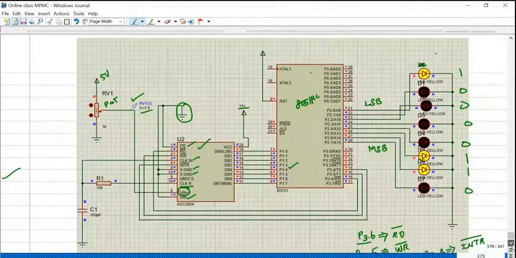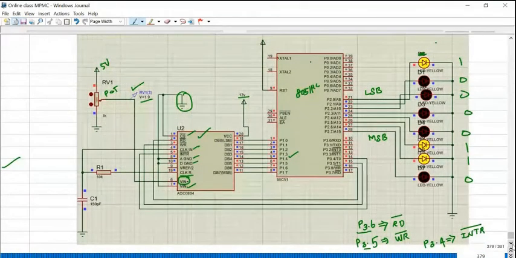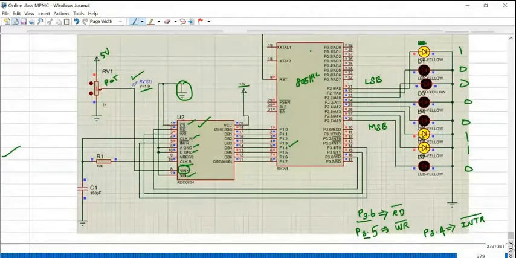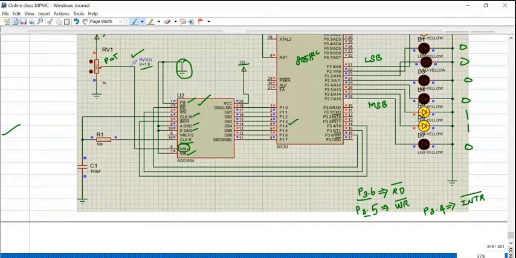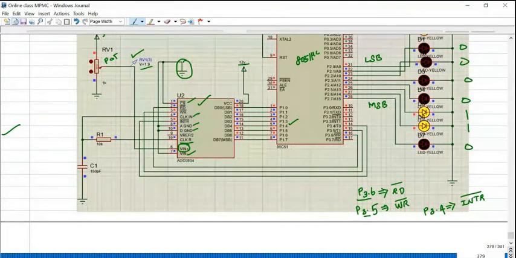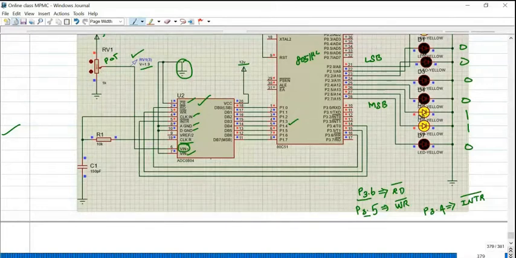Okay, circuit connection or interface diagram. Now we will be writing the assembly language program. Please remember the logic. P3.6 read bar, P3.5 write bar. Chip select bar I have not connected with any pin. I directly connected it to ground. Otherwise you may connect the chip select bar with P3.7, and then you always keep P3.7 as 0. Better to connect to ground so that this IC is always active.